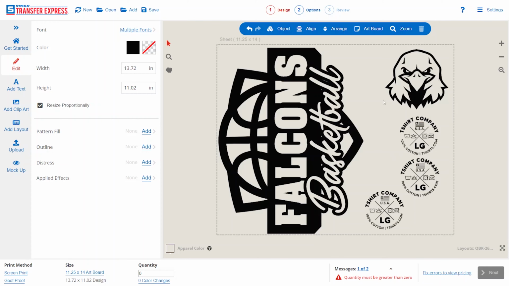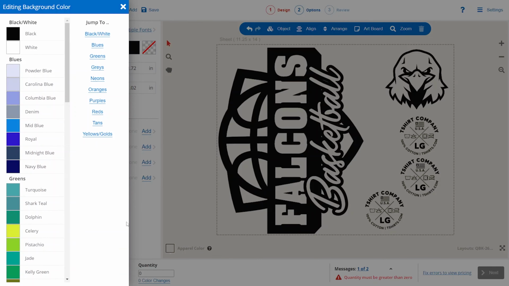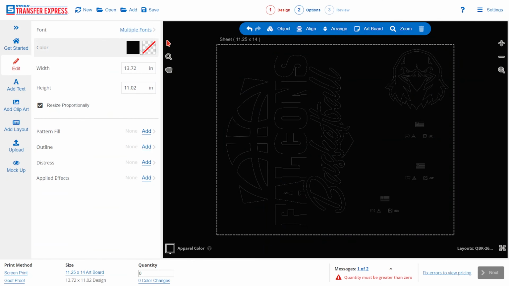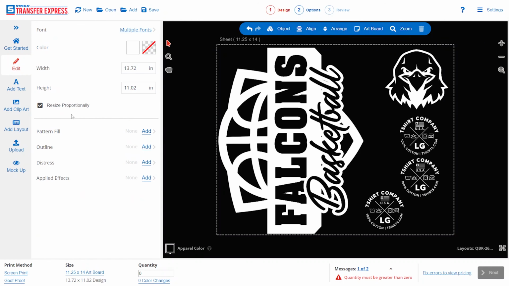Now you can see we got a whole bunch of artwork here onto our sheet, but we want to say we're printing on black shirts and we want to have white ink. So we'll go ahead and just change the background to black. We could click up here and change all of our artwork over to white inks, and then we're all set, ready to go.